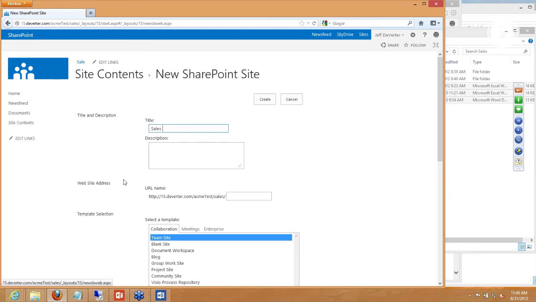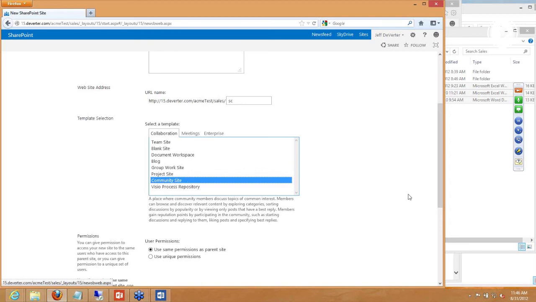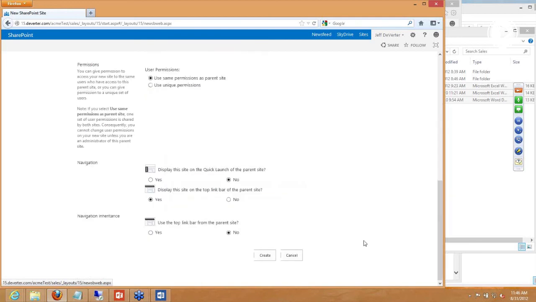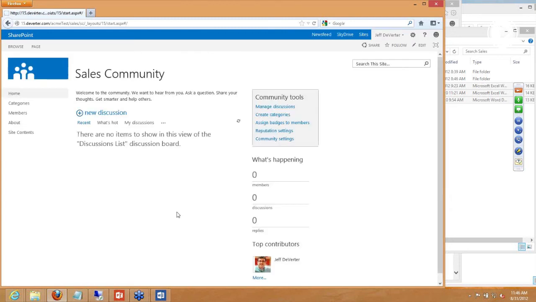We're going to call it Sales Community, and we'll just use SC. And this will be one of the areas where I do want to show you one of the new templates, and that's the community site. And click Create. This community site is structured for people to be able to have conversations in and around a specific topic. So up comes our community site.